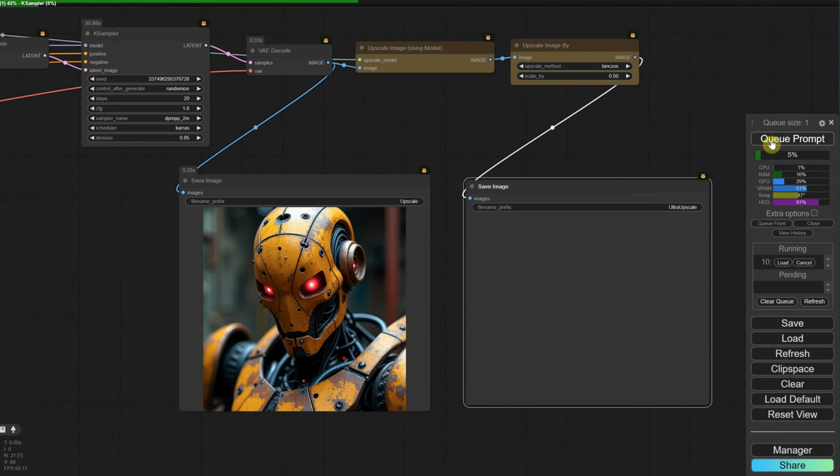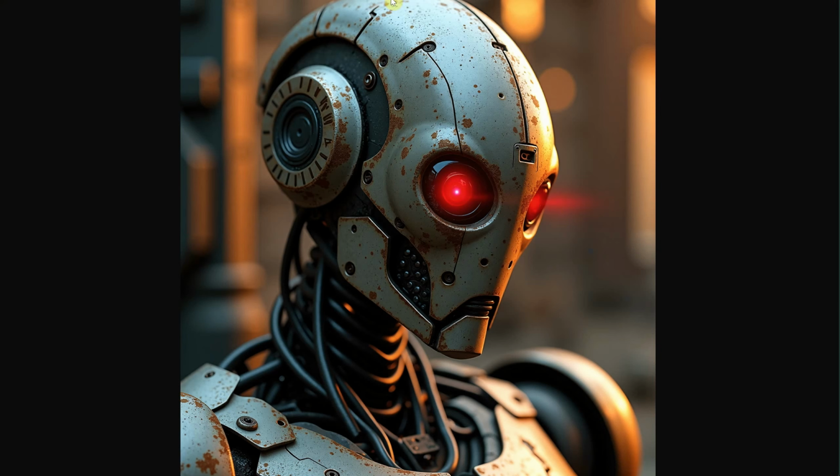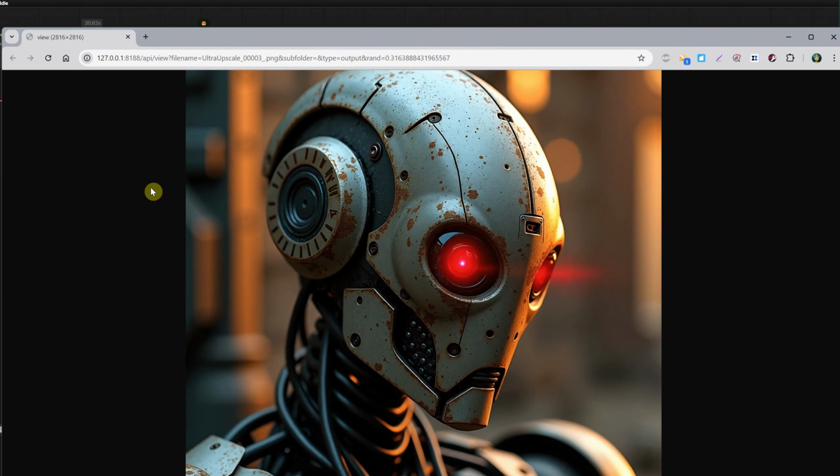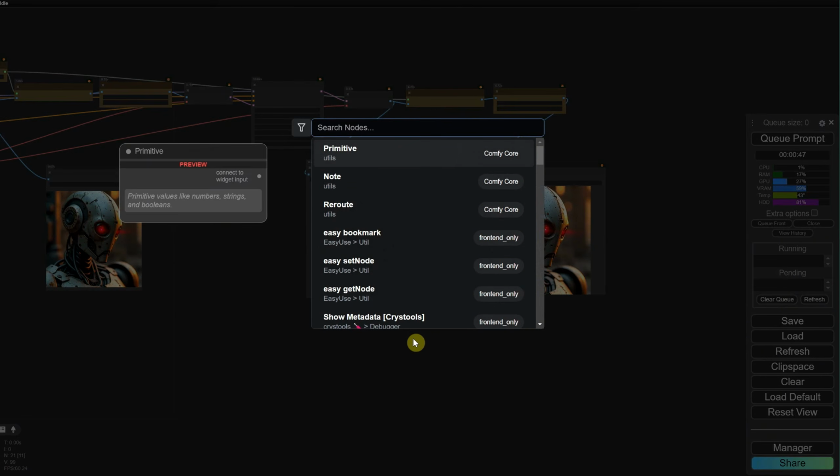Running the workflow will give you 3 images: the first small generation, the second generation that is doubled, and the third, an upscaled image that is doubled again. The final image is 2816 pixels, big enough for most AI uses.